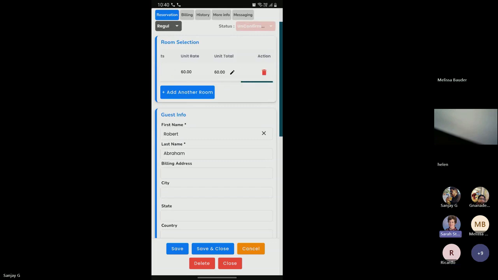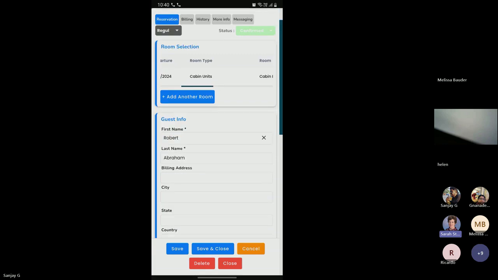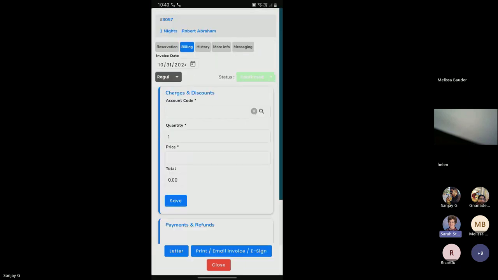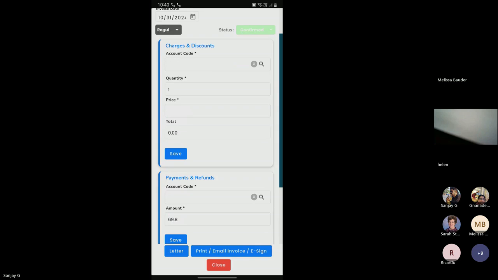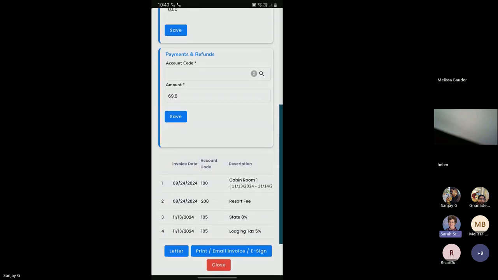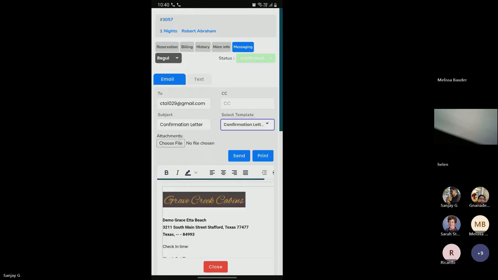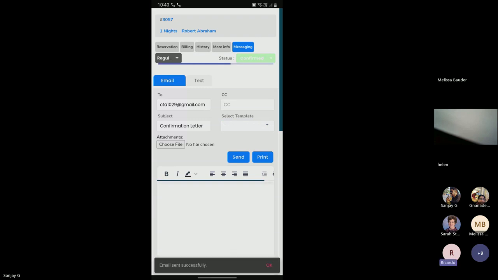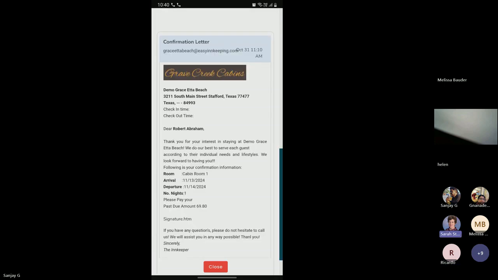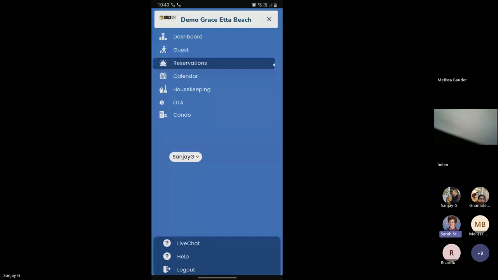And again, feel free to make use of the reservation search. This has fully been tested. And so even if you want to come in here and make changes from the reservation screen, feel free to do that. You'll be able to access all of your tabs, billing, email. Okay, very good. And then let's go to the next screen.